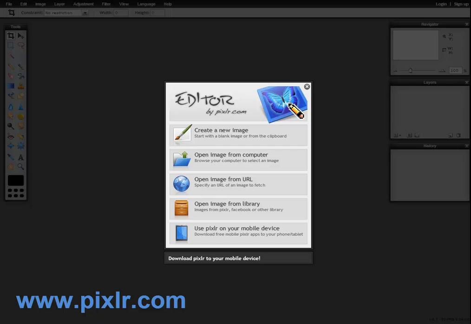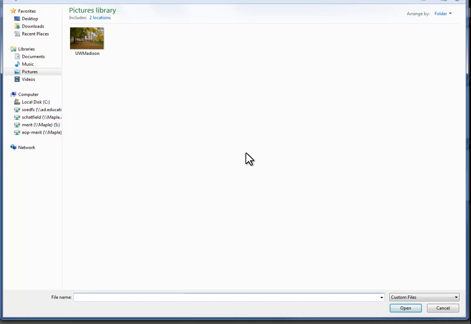To open Pixlr, go to www.pixlr.com/editor in your web browser. Start by opening the image you wish to resize by clicking on the Open Image from Computer button. This will open your computer's folder manager. In this tutorial, I am using a Windows computer, but you should be familiar with the folder manager if you are using a Mac. Select the image you wish to resize and click Open.